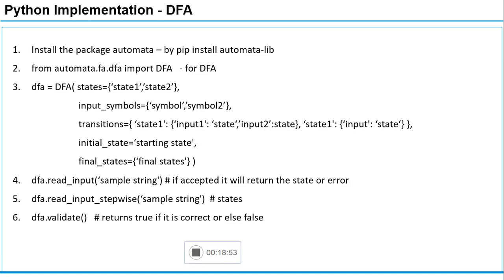From automata dot, we are going to take finite automata, so we have to use FA dot, and we are going to use deterministic finite automata. In that we are going to use the package that is DFA. Everything should be in capital. DFA, it has to be in capital.